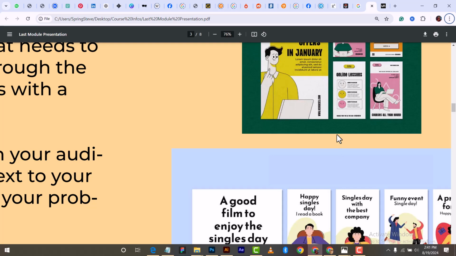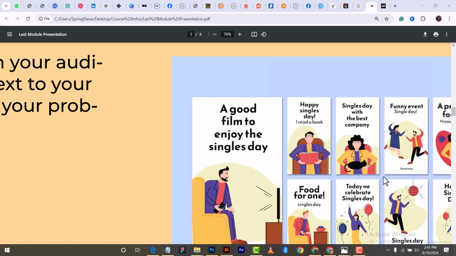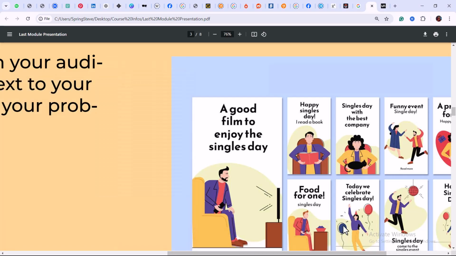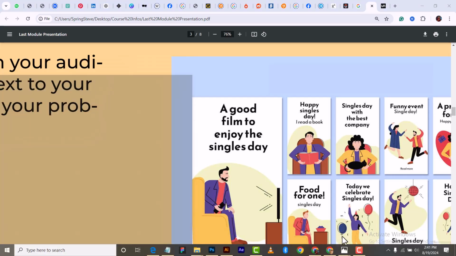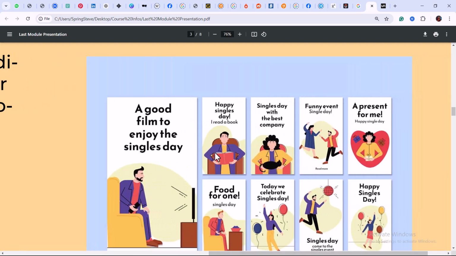So you can see these are carousel designs. You can see it tells a story.